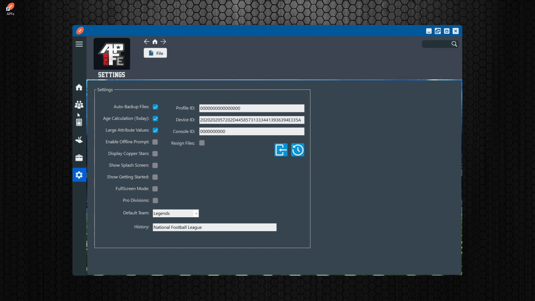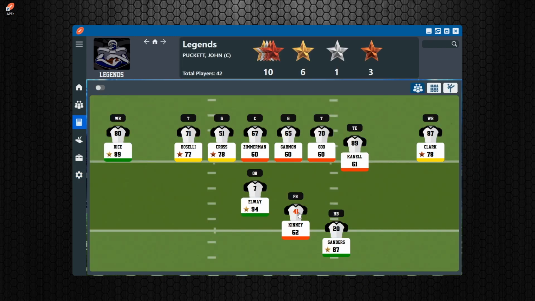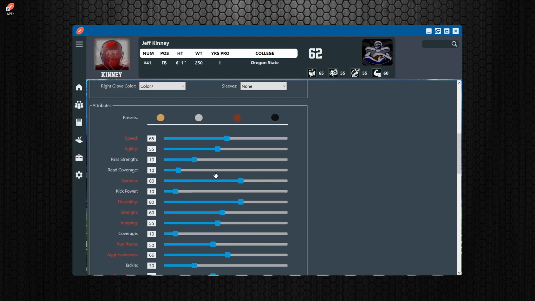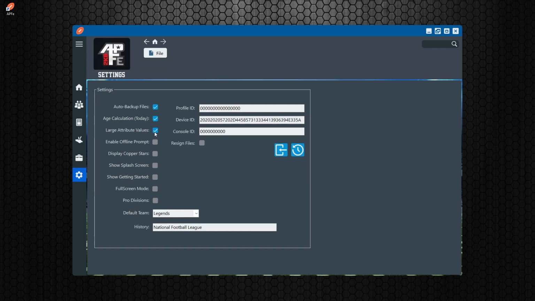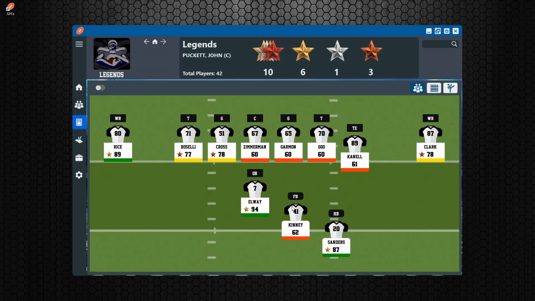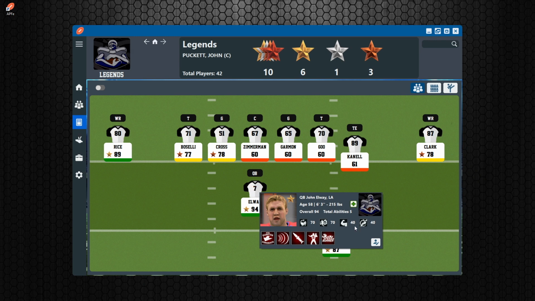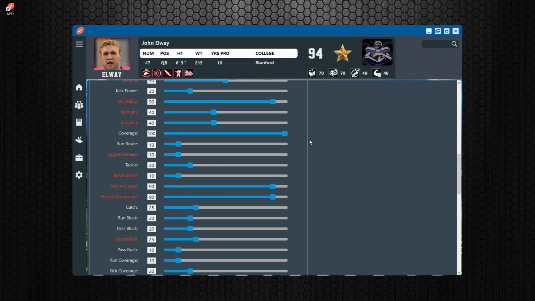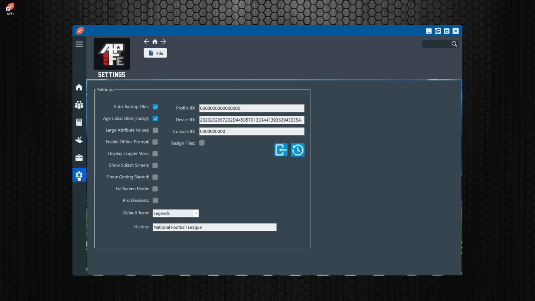If you check large attribute values, what that does is it will allow you to go up to 127 in the player attributes screen. Okay. If you have it unchecked, then you can only go up to 99. So 0 through 99 if you have it unchecked, or 0 through 100 if you have it unchecked, and then 0 through 127 if you have it checked. I leave it unchecked because I'm not sure if All Pro Football even cares about anything above 100.